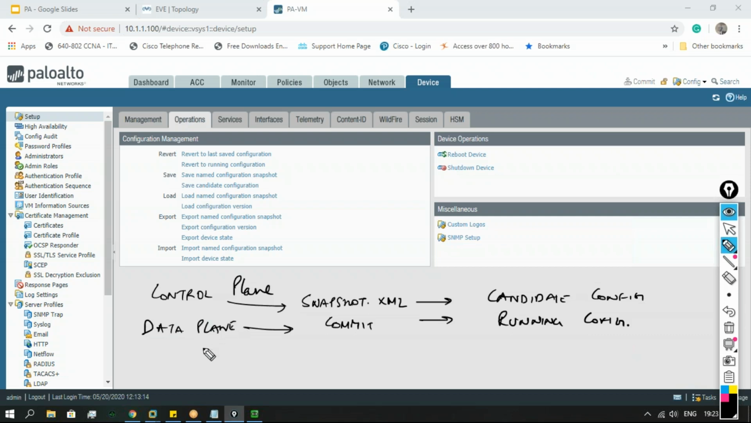So the saved candidate configuration is the running config, right? No, sorry. The saved candidate configuration is the configuration that you have done, which is just saved on the device. It is not applied. When you do a commit, that is applied to the device and it becomes a part of your running configuration. Oh, okay. The candidate config is the snapshot ones. Don't worry right now, I'll explain one by one. Hold on.